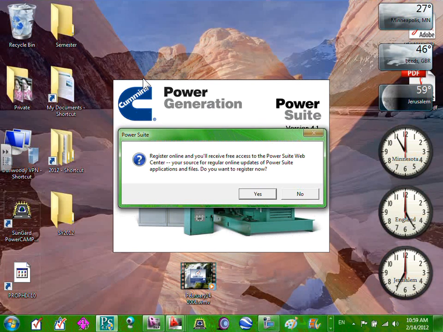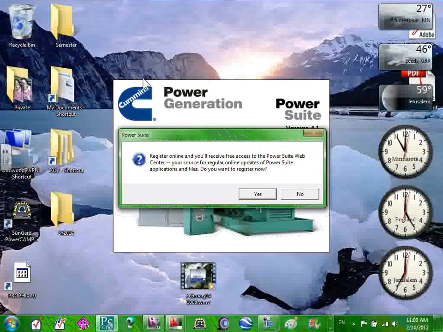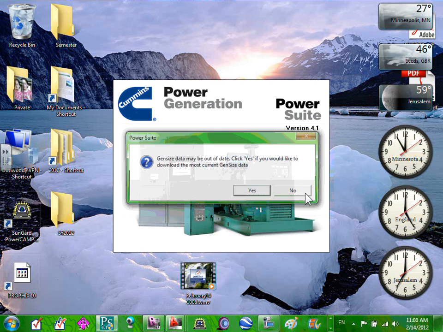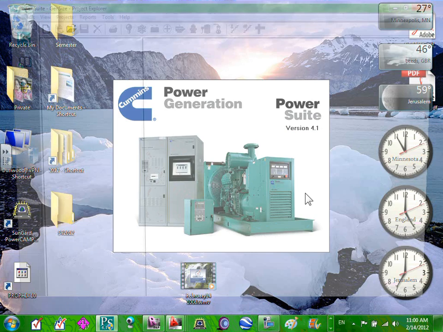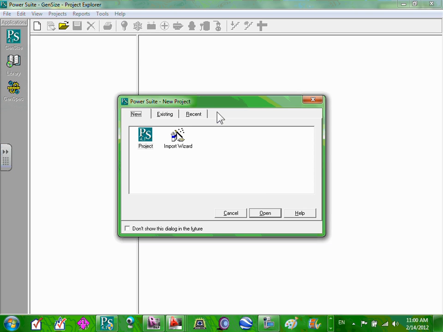Can I have thumbs up when you guys are ready? Mechanical equipment, as well as the generator. When you guys open the software, it tells you, do you want to register? You can register at any time, but you don't have to. Are you guys there? Everybody's there? Open the software. It should be Power Suite Gen Size, trademark of Cummins.